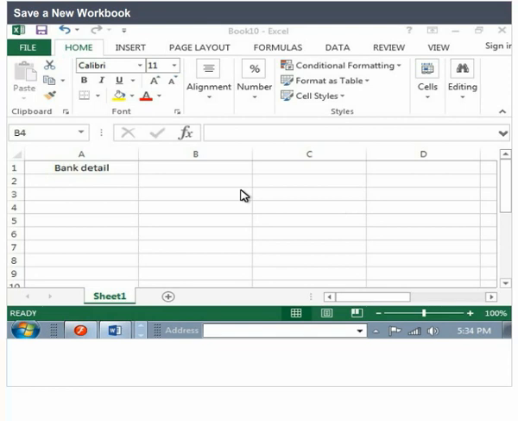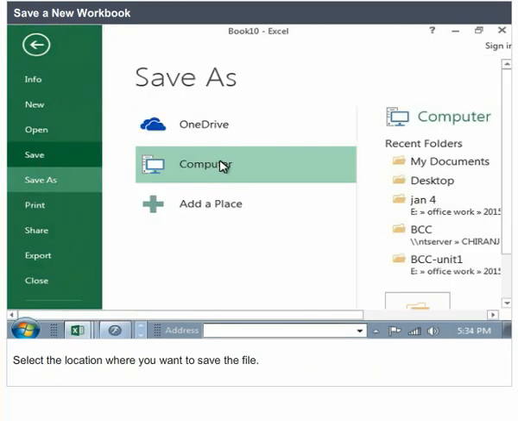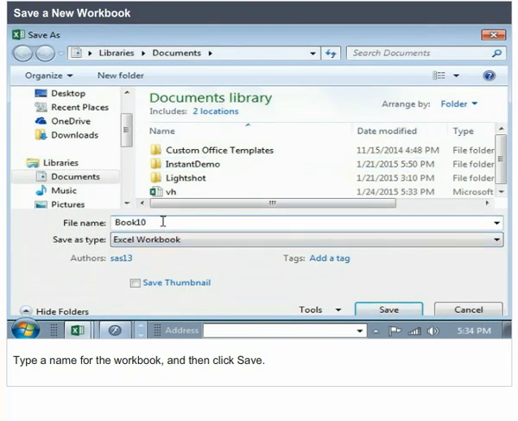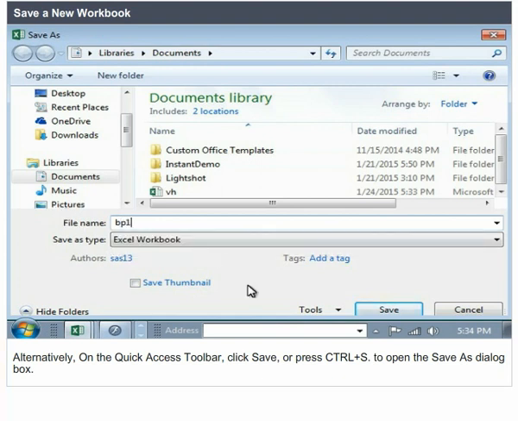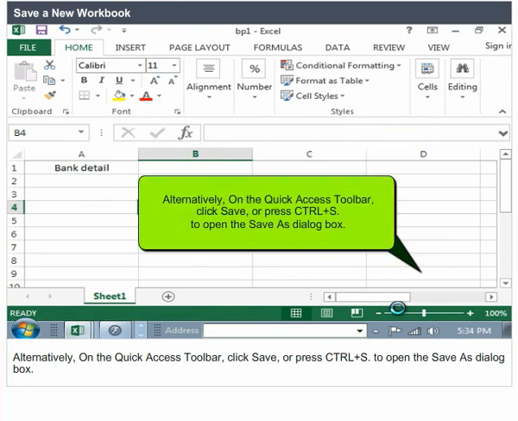Save a new workbook. Let us see how to save a new workbook. In order to preserve the workbook for future use, you must save it on the disk. The user can use the following method to save a file. Click the File tab. Click Save. Select the location where you want to save the file. Type a name for the workbook and then click Save. Alternatively, on the Quick Access toolbar, click Save or press Ctrl+S to open the Save As dialog box.